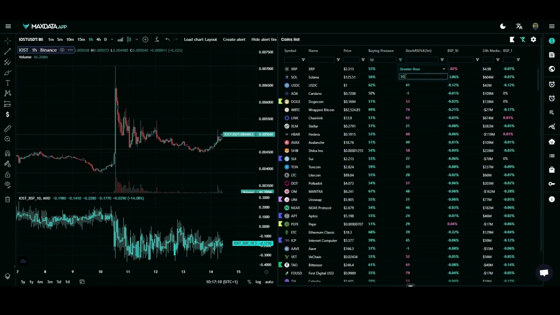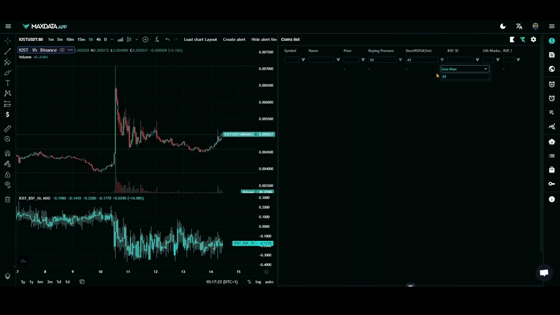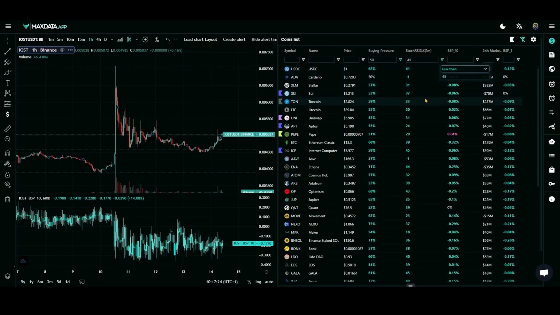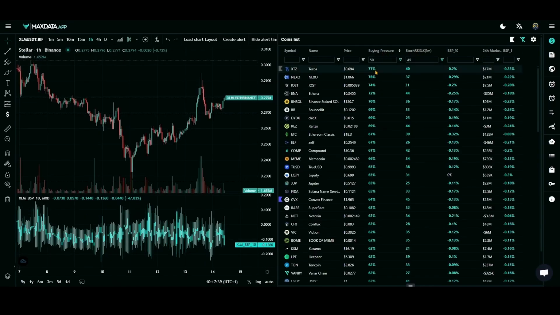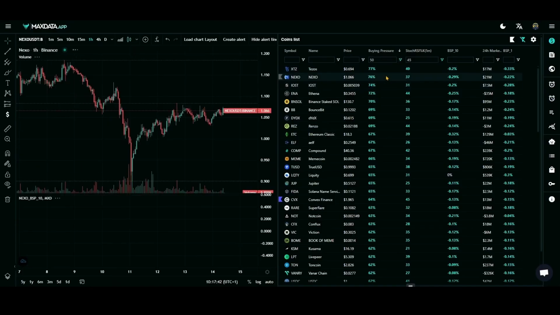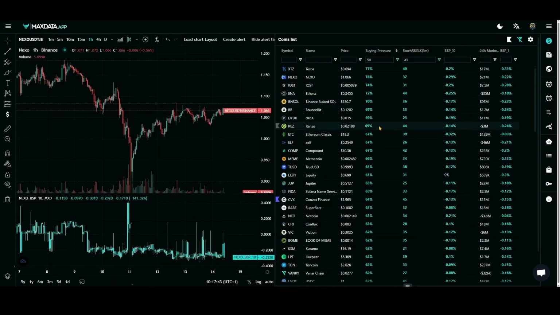For example, let's sort our ranking to show only coins with buying pressure greater than 50% and a stock RSI below 45. Now, let's sort this ranking by buying pressure. This way, you can much more quickly find coins that you might want to speculate on.